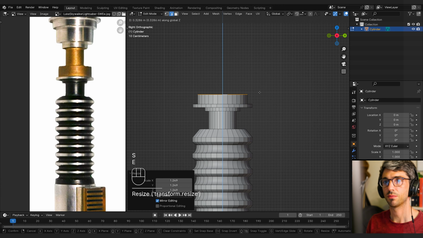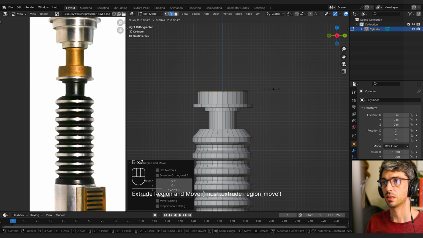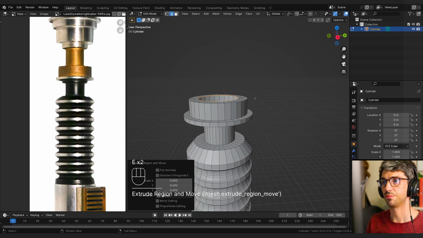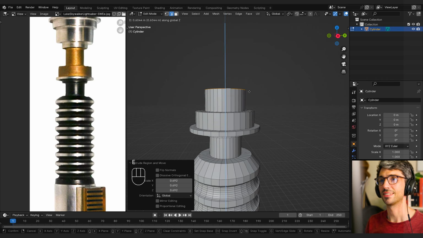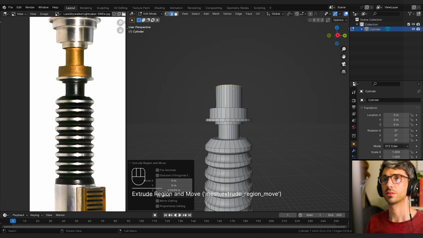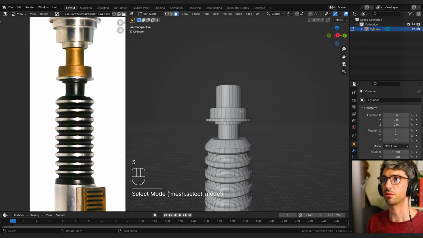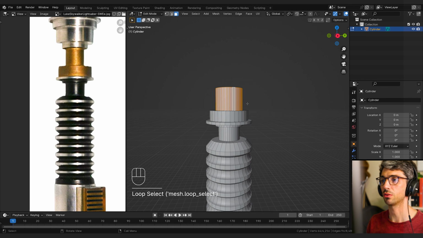And then ES, we're going to come up. ES, scale in. Sorry, not Z, ES. E and S. And we're going to go up. Looks a bit too big, so I can hit 3 to go to face mode. Hold down Alt, select that whole group.